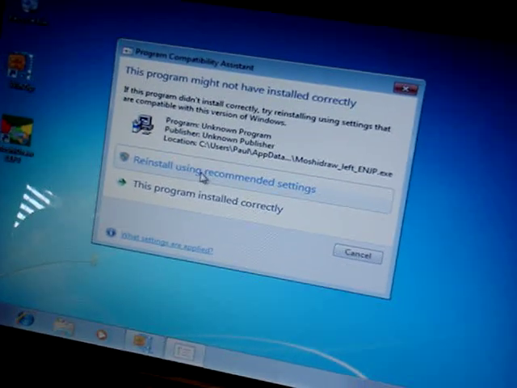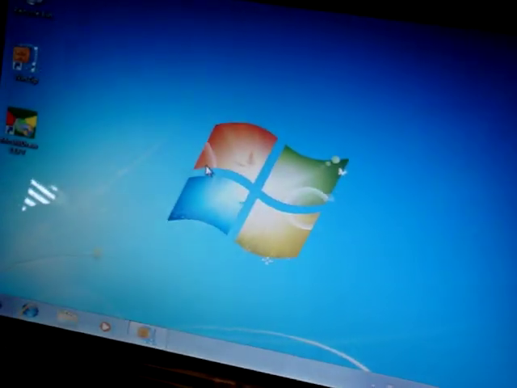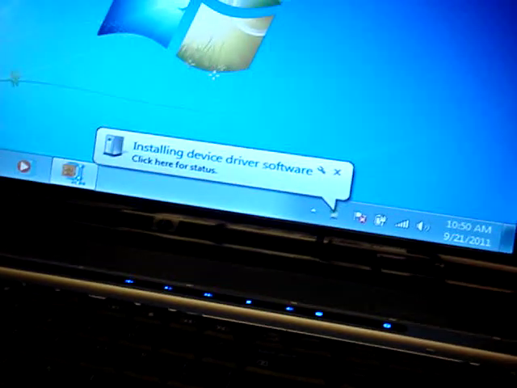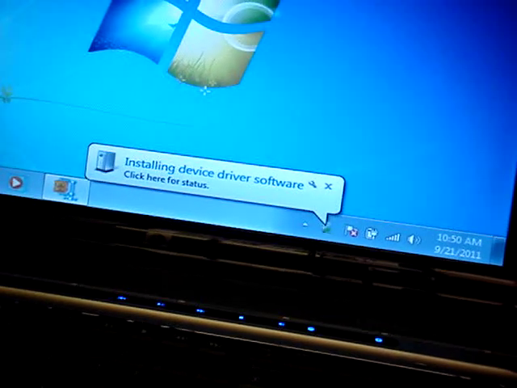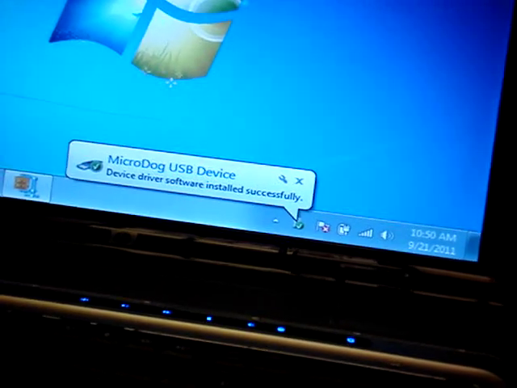Were we supposed to have the thumb drive in? Okay, let's try it this time. We'll go with the MicroDog thumb drive in. We've tried it both ways. It's installing device driver software. And it does come up MicroDog USB device. So it did find the driver for it.